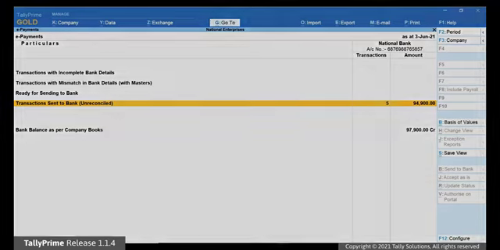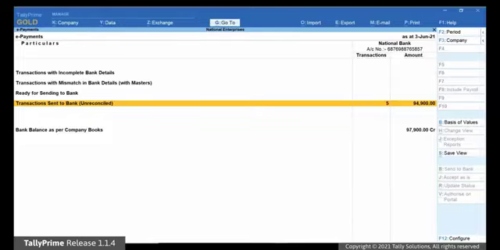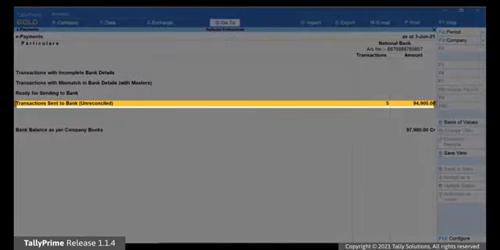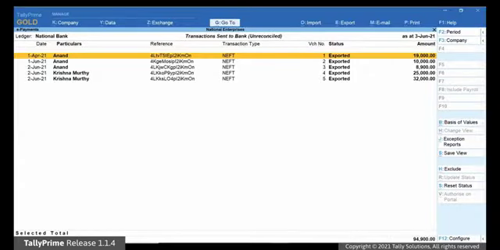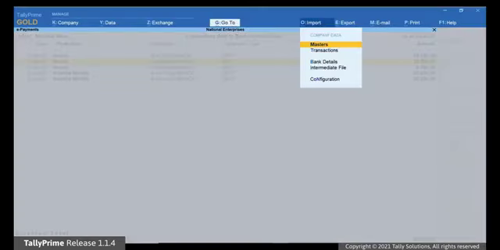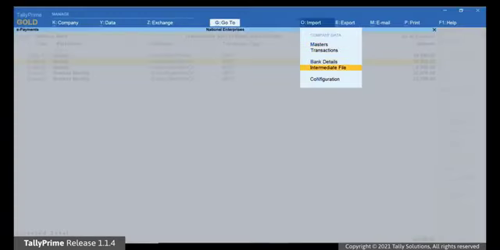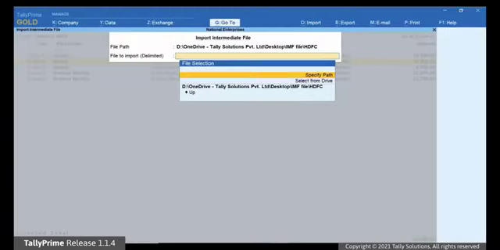Save the file in the folder path specified for the imported intermediate files and then import the file in TallyPrime to reconcile the transaction. Go to e-Payments, Report and drill down to Transactions Sent to Bank Unreconciled. As you can see, the transaction is under the section. Click Import. Then click Intermediate File. The Import Intermediate File screen opens.